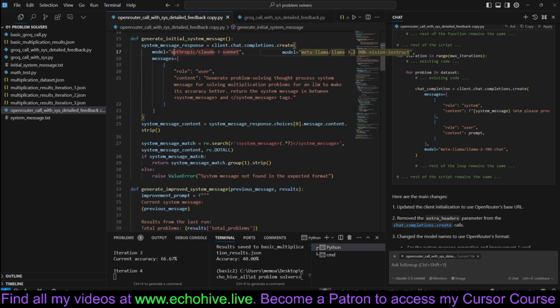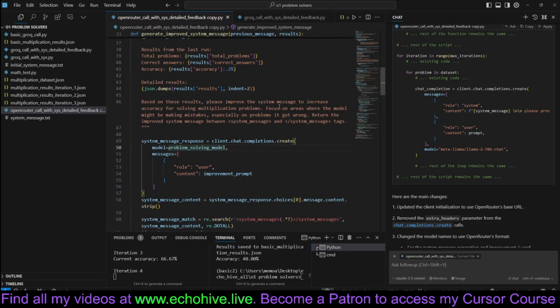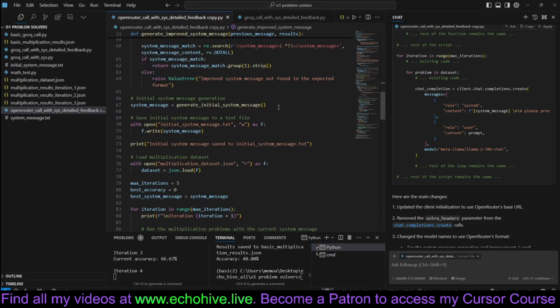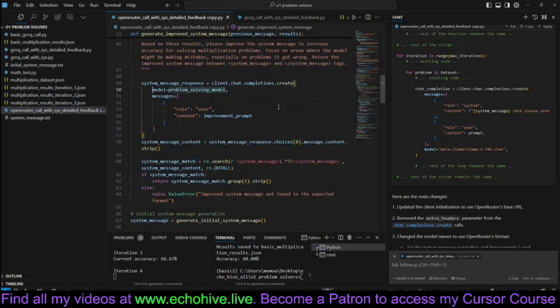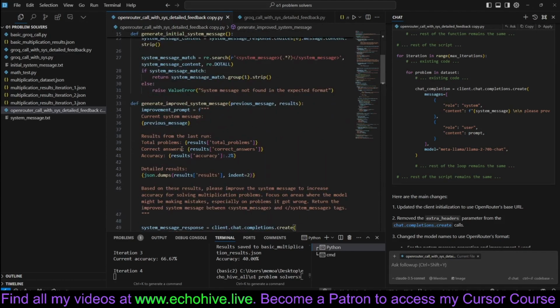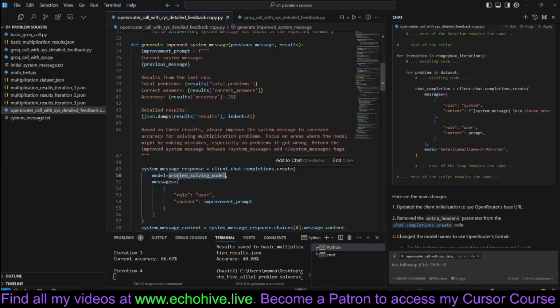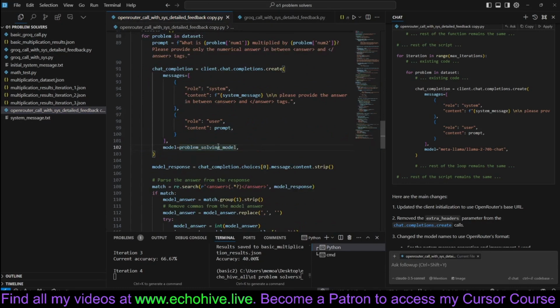And here, we're going to say system message generator. Cursor tab is doing it for us. Content improvement prompt. Initial system message, generate improved. No, this is not problem solving model. This is system message generator. And here is the problem solving model.